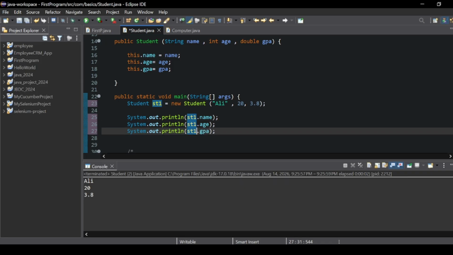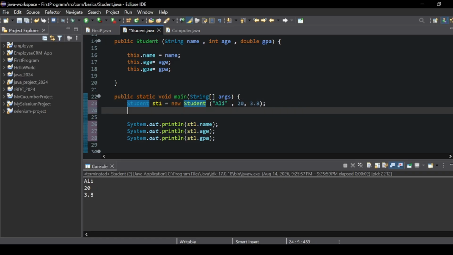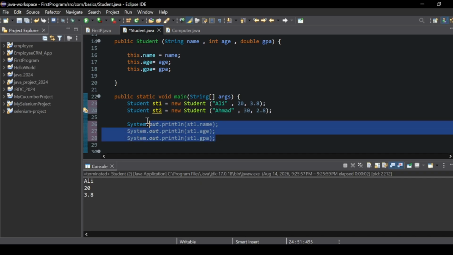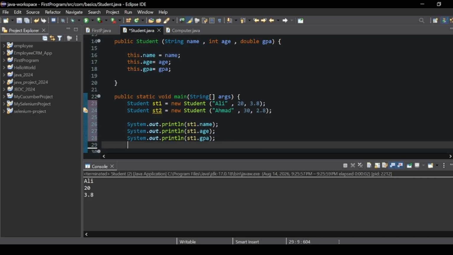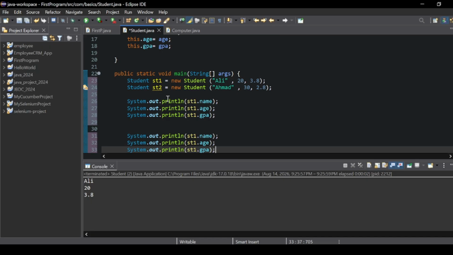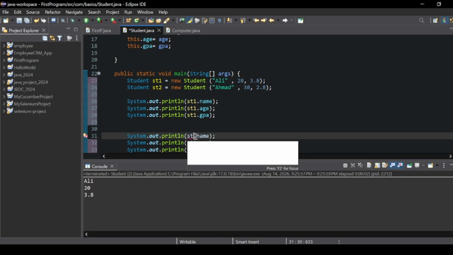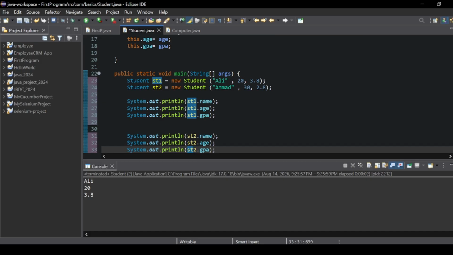The interesting part of parameterized constructors is that we can create multiple objects, like st1. And we can create the second object in the same way and call it. I name it st2. For the second object, Ahmad, he's 30 years old, and his GPA is 2.8. So let me just copy and paste it here for calling object number 2. Now let me run the program. Yeah, for object number 2 we have Ahmad, 30, 2.8.